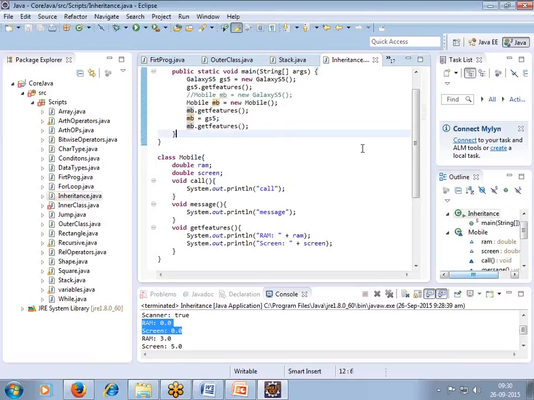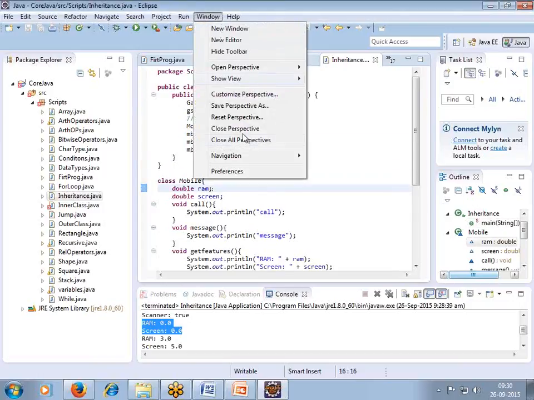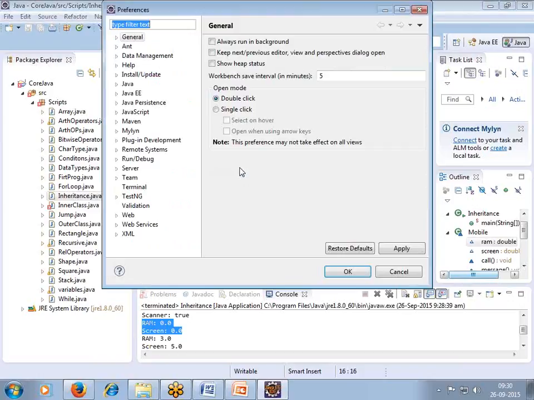Sorry, I have to increase the font size in this Eclipse, right? One second, I will do that. Where can we see this? Preferences, font size, where we can increase.